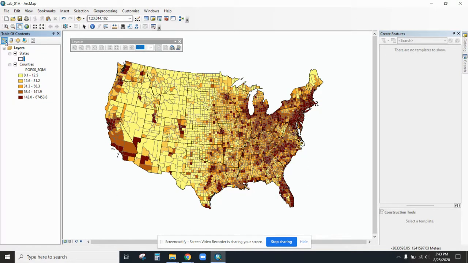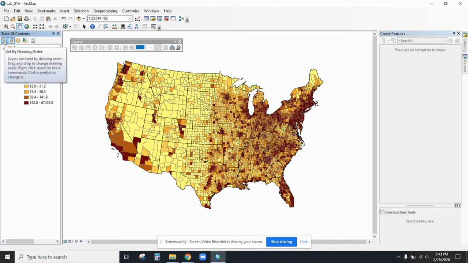One of the places that people get stuck is, if you're unable to drag these around and rearrange them as you want to, you want to check and make sure that it's list by drawing order. Sometimes it gets stuck on list by source, where it tells you what is the source location for those. That's handy, but it doesn't let you adjust the drawing order. So if you want to drag them around, go back to list by drawing order.